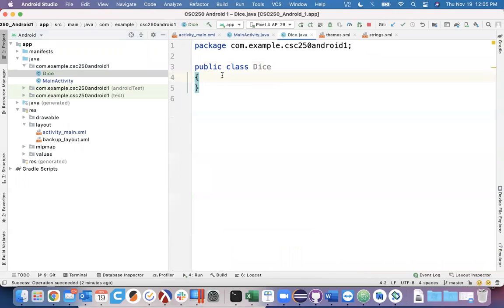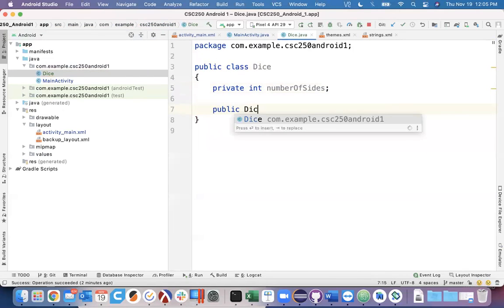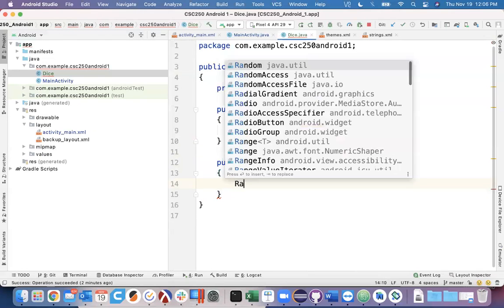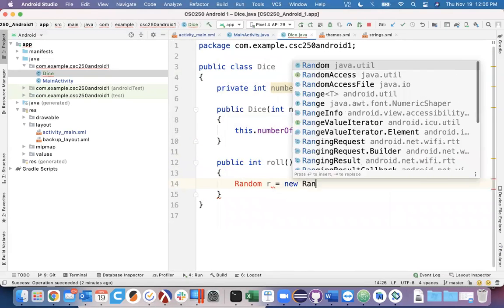And the Dice class is going to keep track of a private int numberOfSides. We'll have our constructor for Dice. This guy will take in an int numberOfSides, and we'll set this.numberOfSides equal to numberOfSides. All right, we'll go ahead and give ourselves a roll method. So that means we're going to need to import. Well, I'll let it import it for me. So we'll say public int roll. This will create a Random r is equal to new Random.